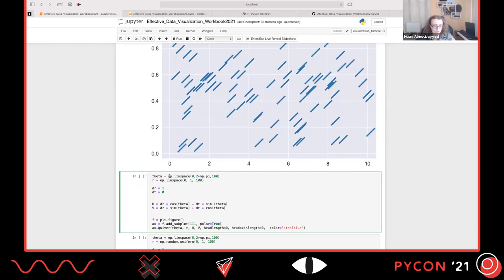And essentially, instead of x and y, it's going to be theta and r, where theta is the angle and r is the position of the starting point of the stick. Theta is going to go from 0 to 2 pi linearly, and r is going to go from 0 to 1 linearly.